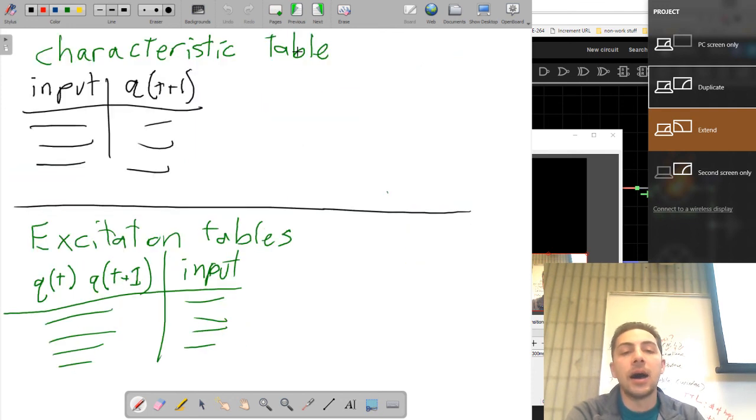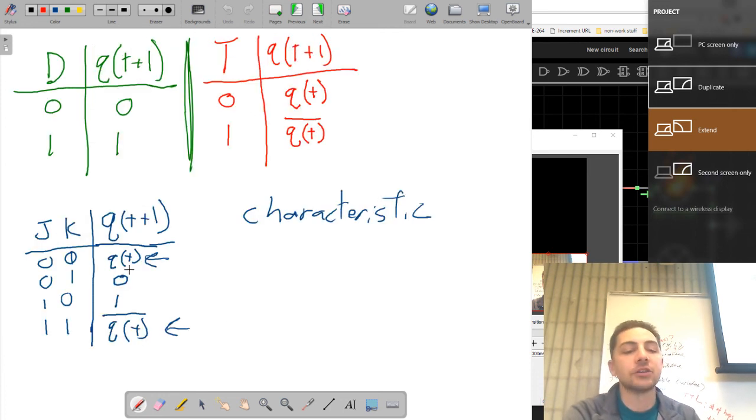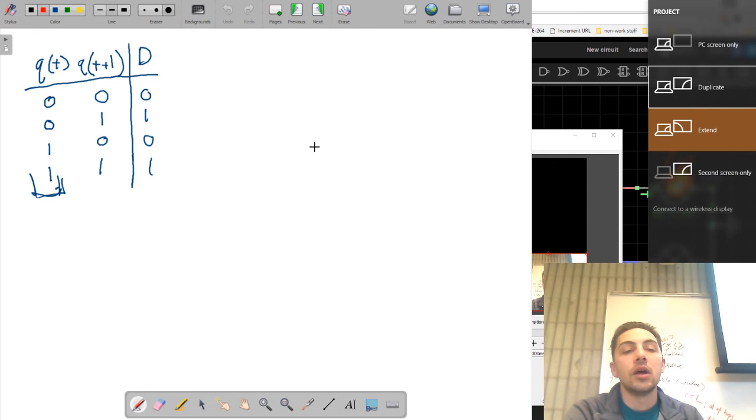So our characteristic table says, for a given set of inputs, where will we end up? Our excitation table says, if we know where we want to end up and where we are, this is what you put in to get there. Here are our characteristic equations for all three flip-flop types that we've discussed so far. Then we went ahead and said, all right, the excitation table for a D flip-flop is kind of boring because it doesn't really care about this part.